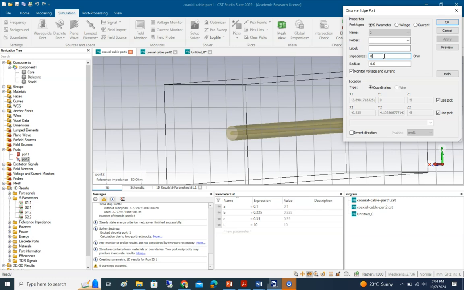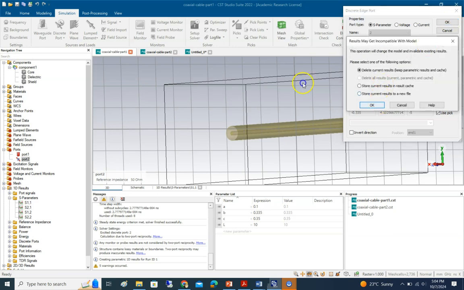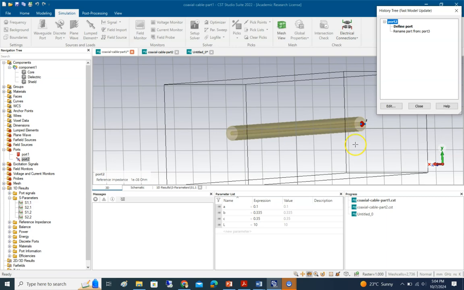Let's put a very small value here, 0.000000, and this is just for reference. It's very close to 0. So actually we are using just a trick with CST, and once we're done, press OK. We have to delete the results now.